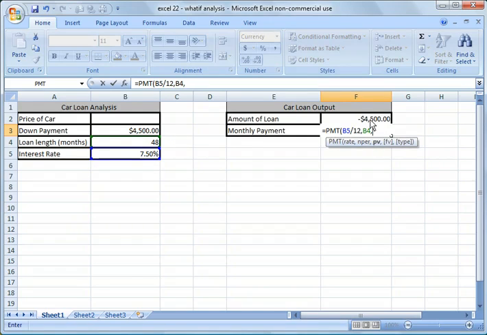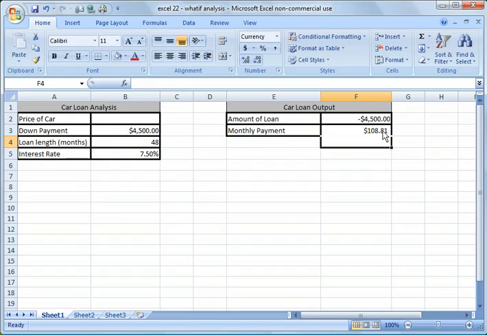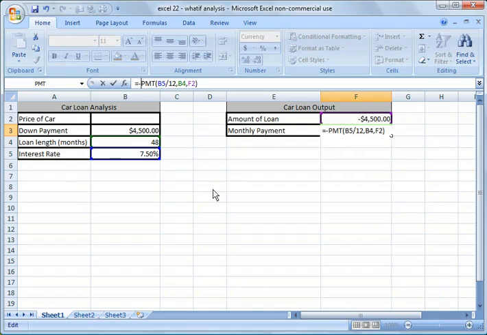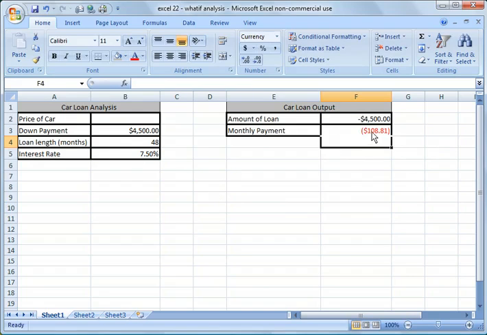So right now it's showing as negative $4,500, which doesn't make any sense, but I'm going to click that, and then close this formula with parentheses, and you notice that it put a payment amount in there. One interesting thing about payments is that it's a negative number when it comes out. So if this were positive $4,500, this would be negative $108.81. The way to fix that is to put a minus sign in front of your formula, hit return, and now it makes more sense.